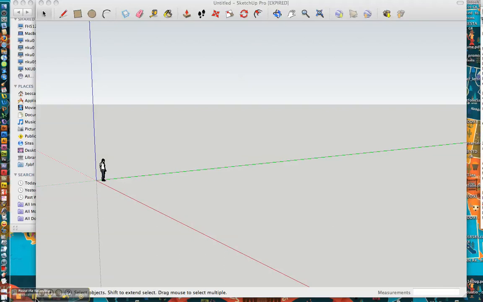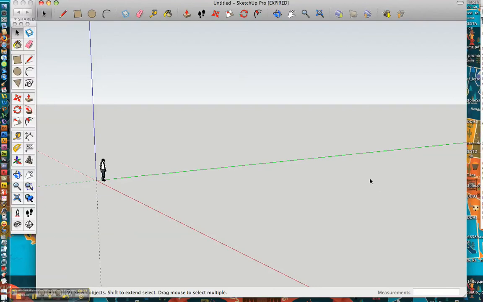Hi everyone, this is Rebecca Wilson from NKU's Office of Instructional Design with Mike Lively, and today Mike asked me to go ahead and show some basics about Google SketchUp.